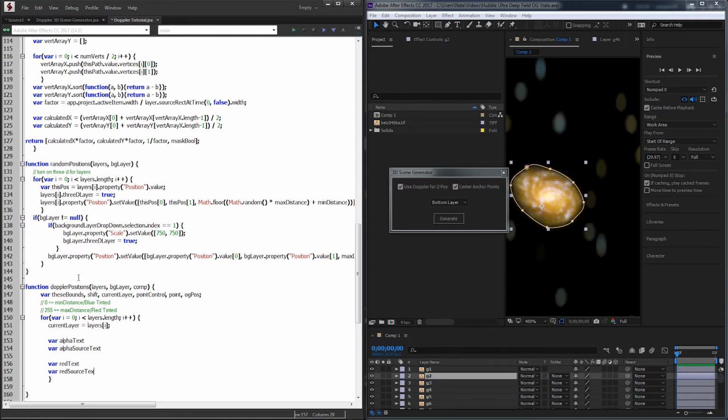So for our alpha text, we're just going to grab our composition, go into the layers, and add some text. For the alpha source text, we're going to reference our alpha text, and we want the value property source text, and this is just going to grab the information that you basically type into the text. And then for red text, we're going to do the same thing: comp.layers.addText, and then for the red source text, we'll take our red text and the property source text.